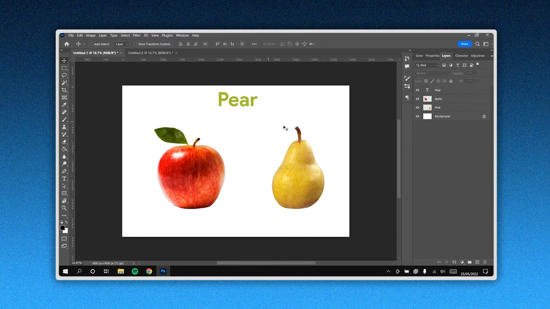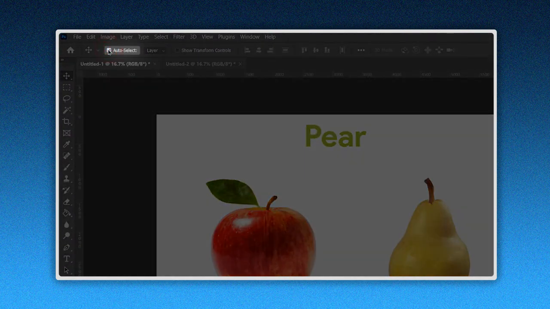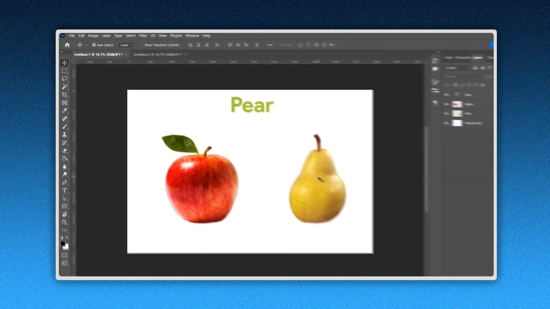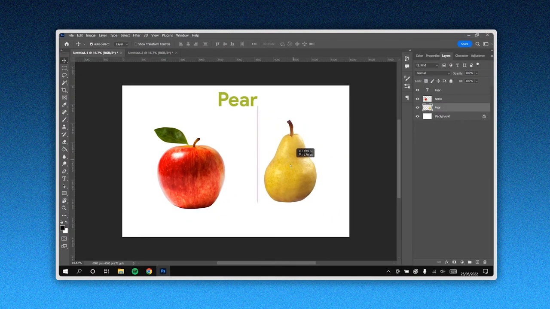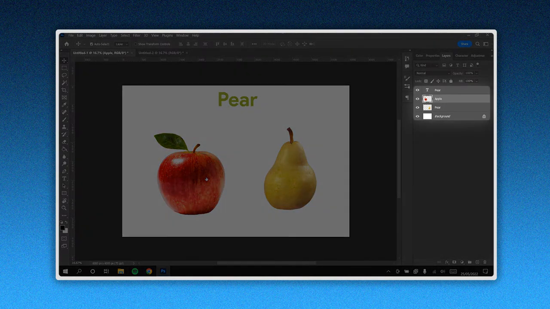Use the auto select option. It is in the top left here. When you activate it, you will see that now when you select an object, the layer you are working on is also shaded or selected on the right side as you can see now.